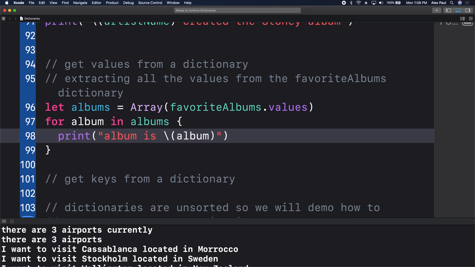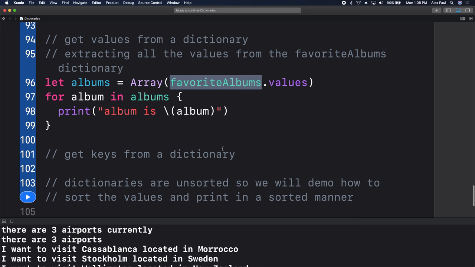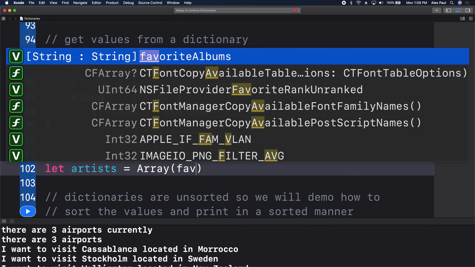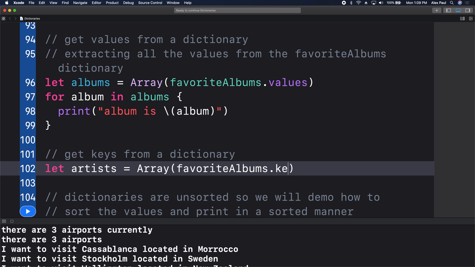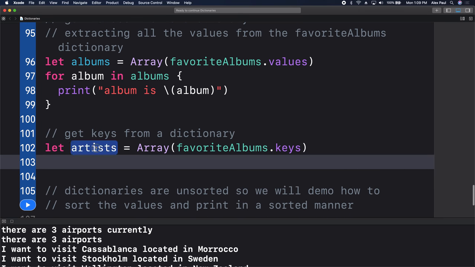Array initializer syntax here. Get me some array, pass in the favorite albums dictionary dot values, right? Get me all the values. Same applies for the keys. If I'm only interested in the keys, in that case artist, I start out with my array initializer, right? Followed by favorite albums dot keys. If we option click on artist, again, it's an array of strings.